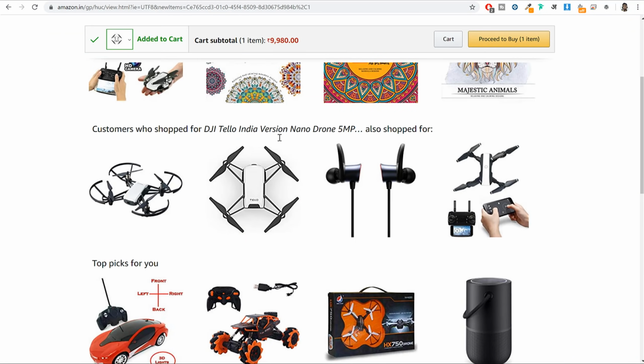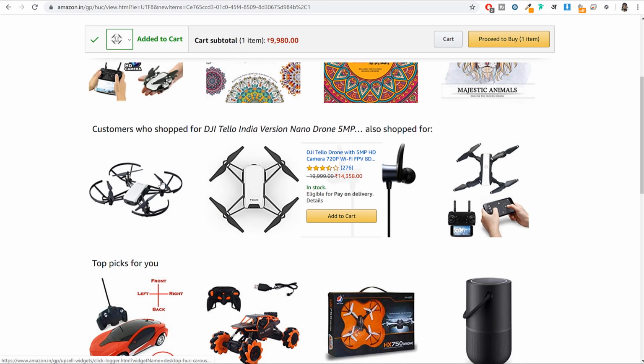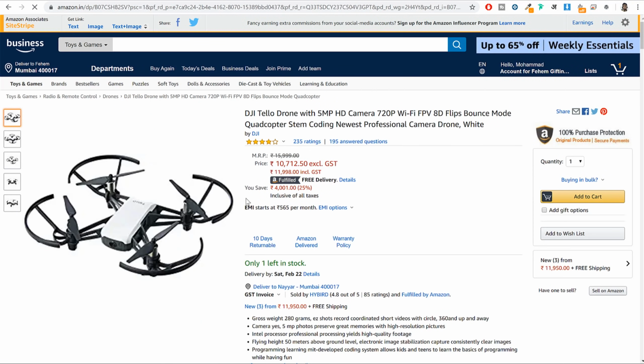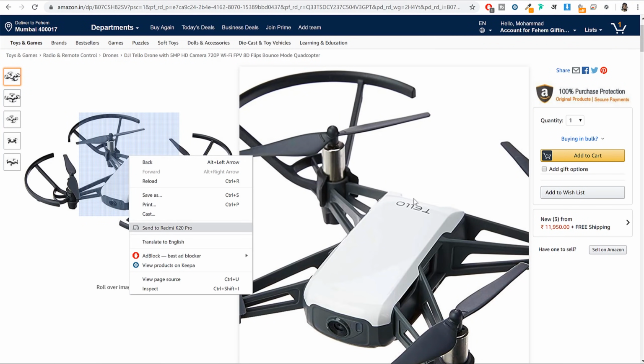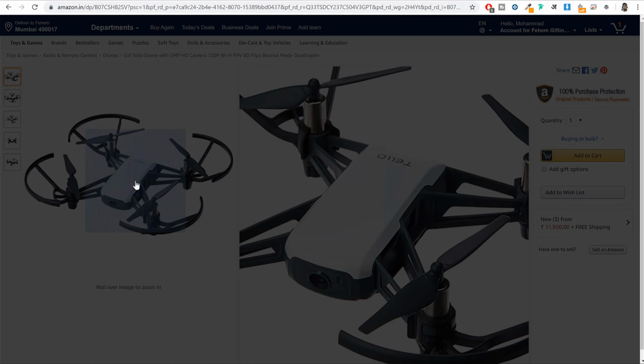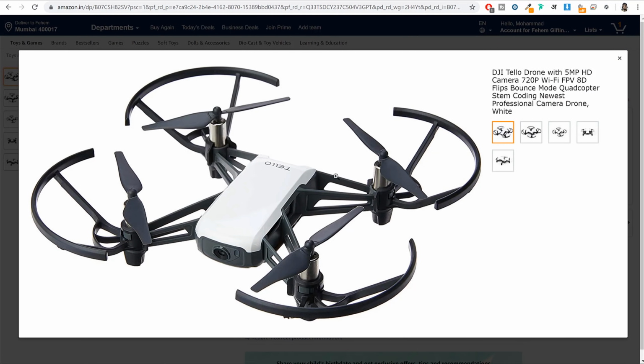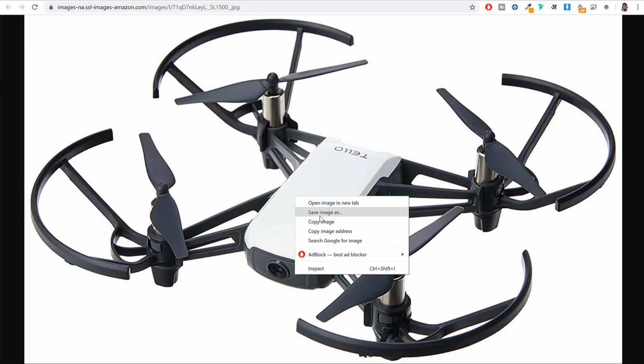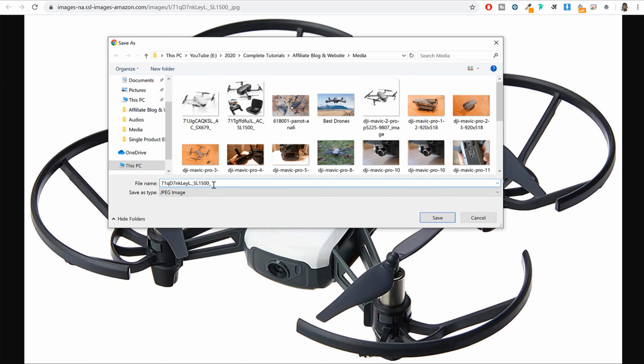Even if you're copying and pasting images from Amazon, for example, if you want to use this image, open this image in a new tab. Now, if you save this image, as you can see, this is the name of the image.